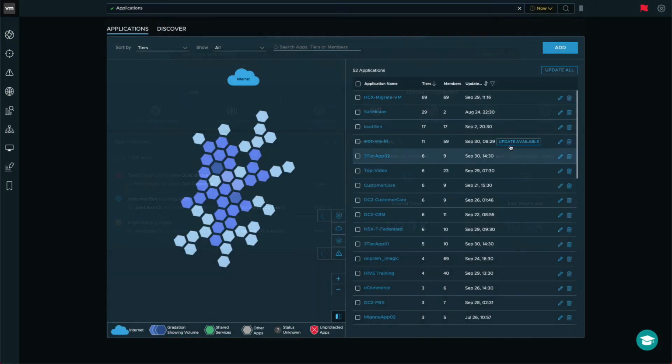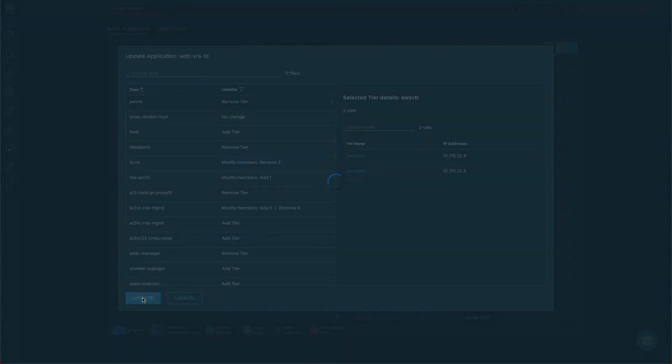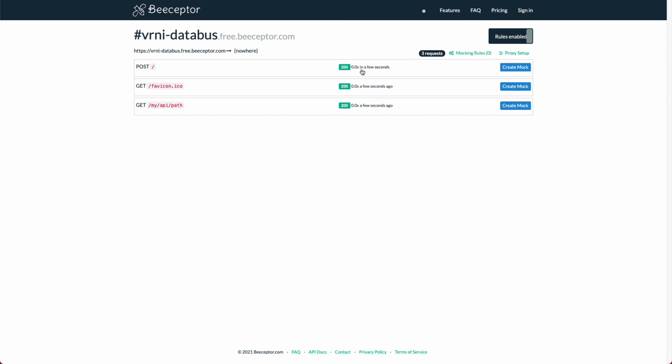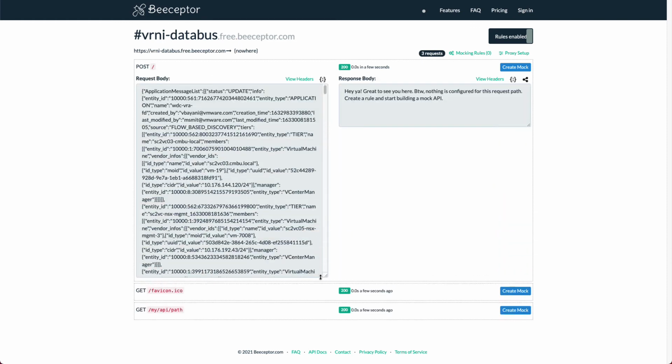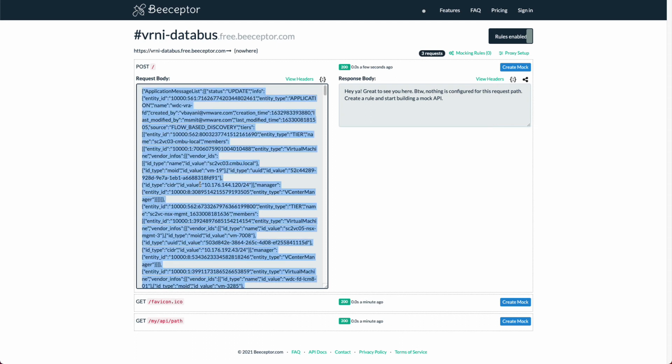So give it a few minutes for an application update. So right here I'm going to update an application that Flow-based application discovery has discovered that there's a new VM. And then I'm going to go back to bScepter, and there's a new post here that you can see with the body of the Databus output. So there's one update to an application. You can see the name, you can see the modified by, who created it, and the entire makeup of the tier. But just to make that a little bit more readable, I'm going to use the JSON prettifier.